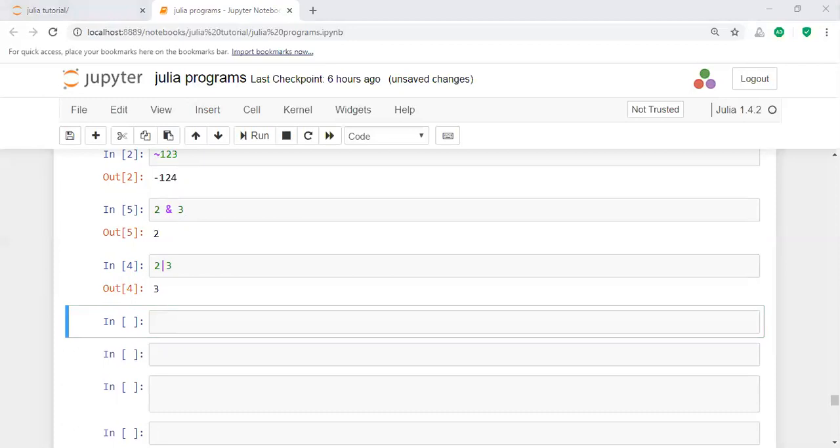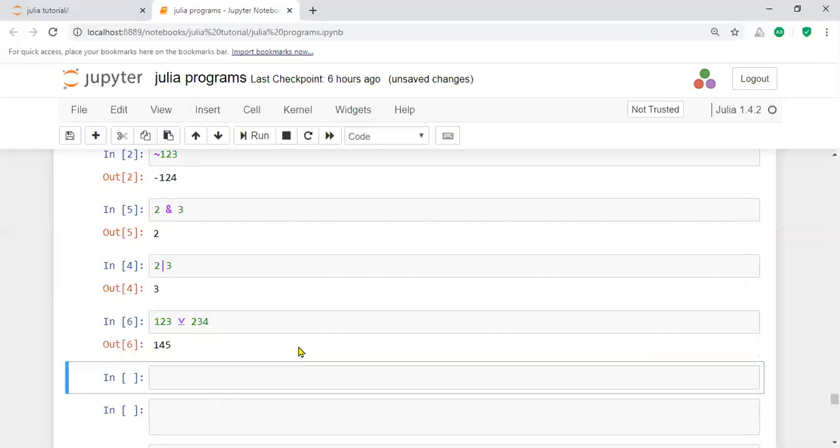Here is another example, the bitwise exclusive OR. What is the exclusive OR? You represent it in this way: the result is true when both are true or both are false. The remaining cases are false. That is the exclusive OR operation.